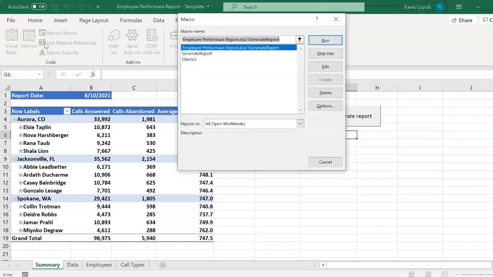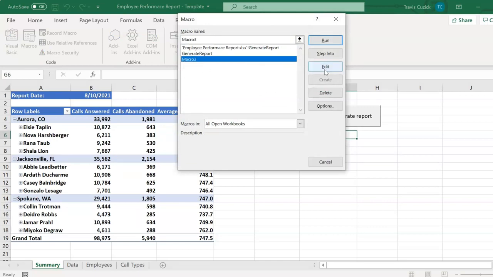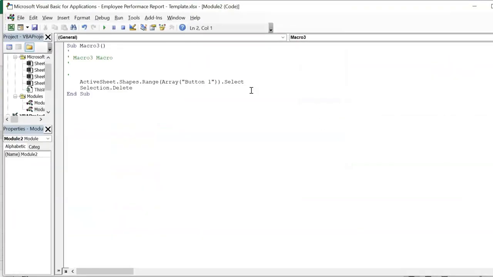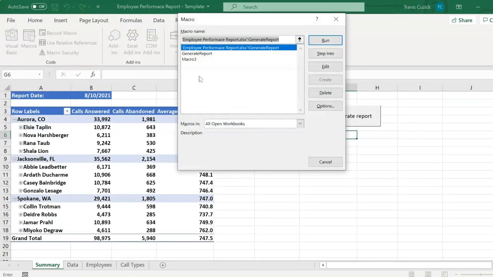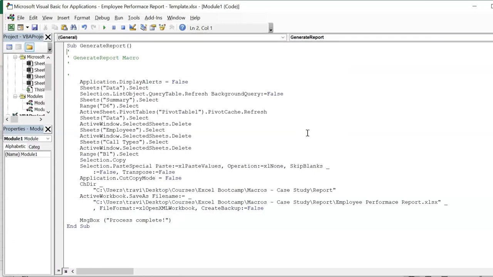So let's go to our macros, and then take a peek at the code in our macro3 macro that we just recorded. And there we have it. 2 lines of code that do exactly what we want. So I'll just copy these guys, and then go back into my code for my generate report macro.